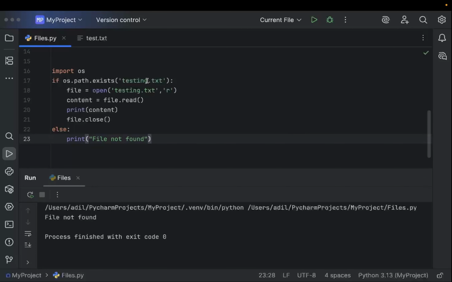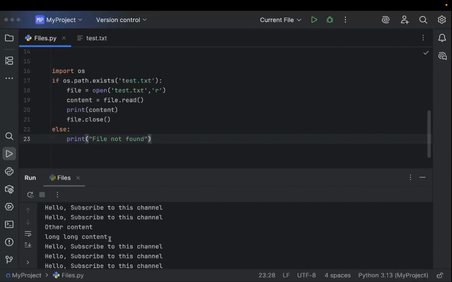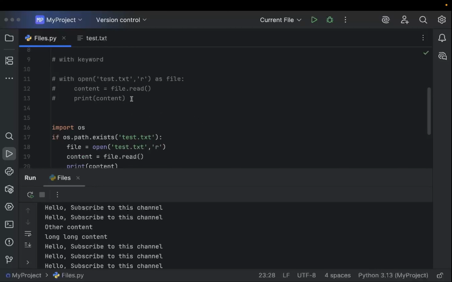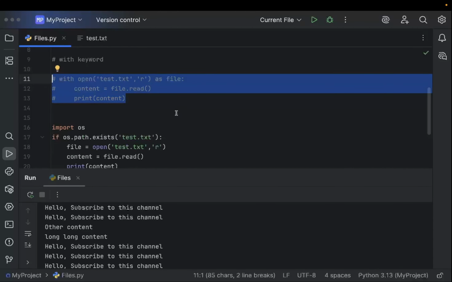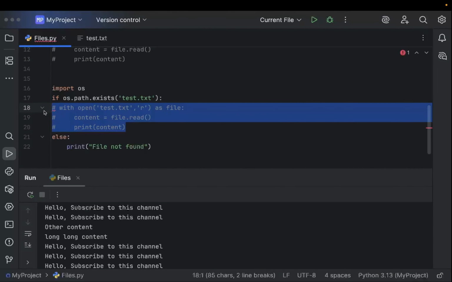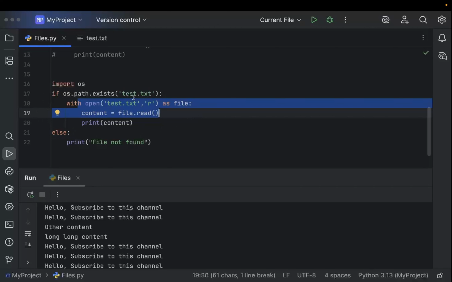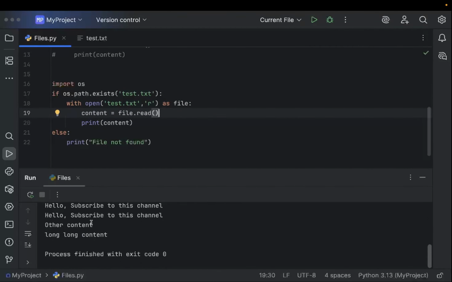Okay, so now if I run the code, you'll see it prints a file not found. But instead of the testing.txt, if I give the test.txt, and here as well, if I give test.txt and run the file, you'll see it reads the file and prints its content. Okay, now you can use this code as well. So you can copy from that here and paste that here. Let me do uncomment. Okay, so before reading the file, we are checking if that exists or not. So now if you run the code, you'll see it works perfectly fine.